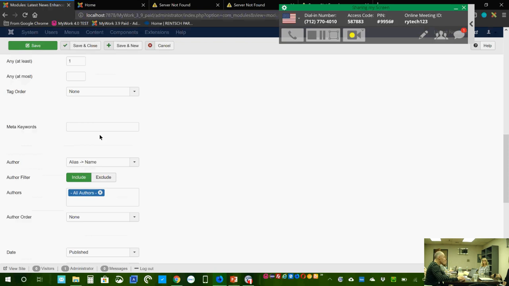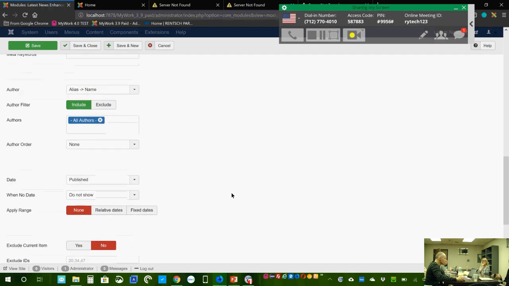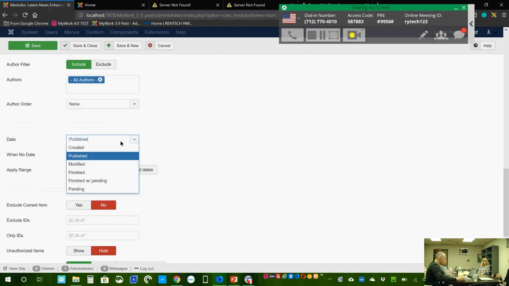You can also add keywords, meta keywords. That comes from one of the earliest versions of the component when Joomla didn't have tags yet. People used to relate articles between each other with keywords, the meta keywords that are in the articles publishing section. You can also select by author, and then you decide which date is going to be selecting your articles, if you want to select on created, published, or modified dates.